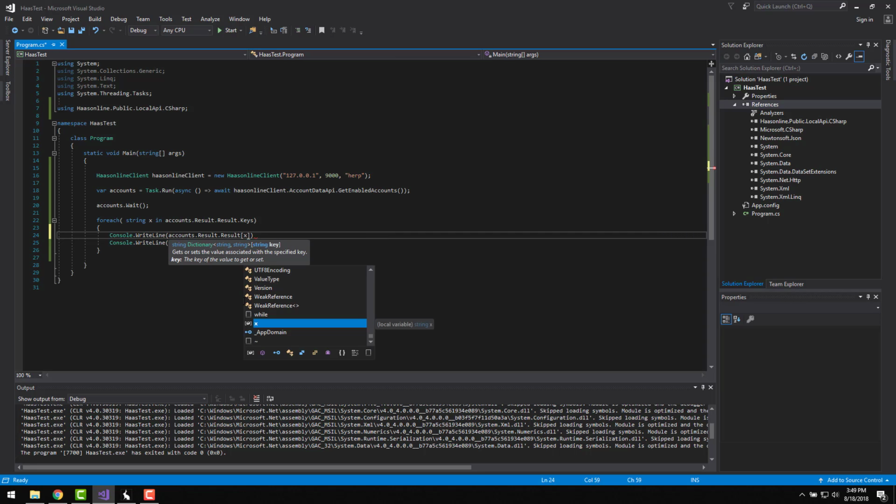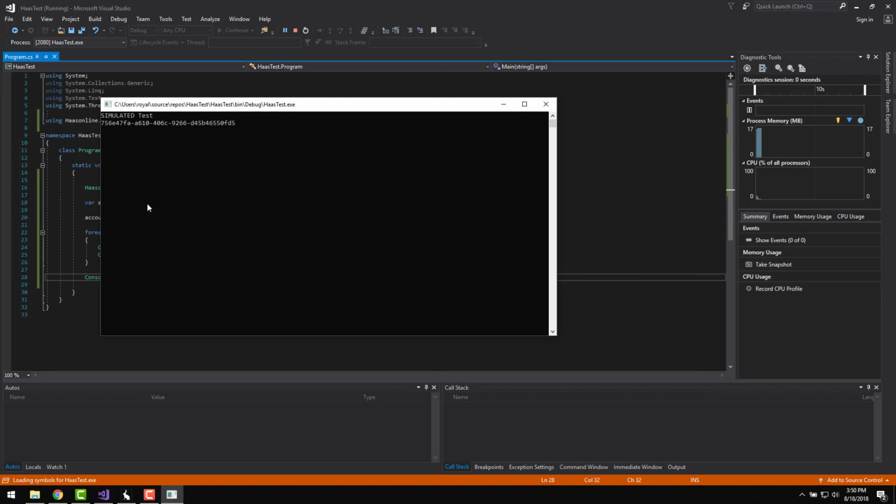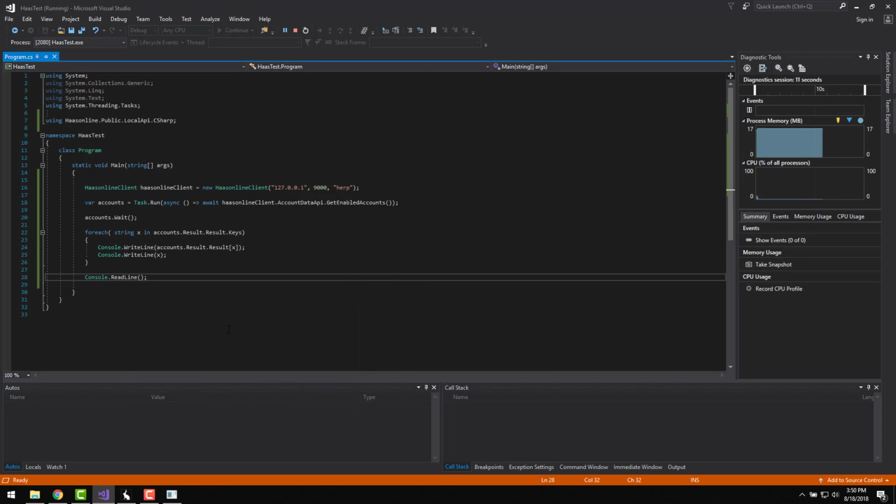Thankfully, in C# land, you get a bit more information about what the return types are going to be. And then we'll just do a read line to pause here. So now we see we have one account called simulated test, and then here is its account GUID, which is great. We're going to need that information moving forward. But like I said, the first thing we need to do is make sure we have a valid connection.